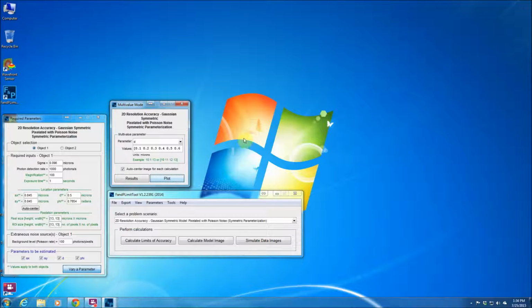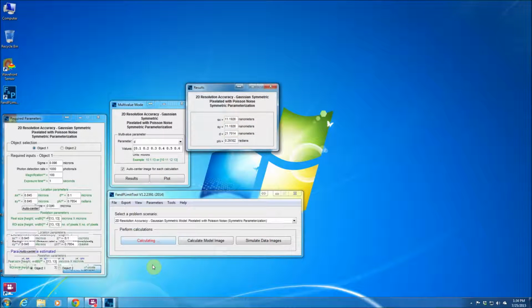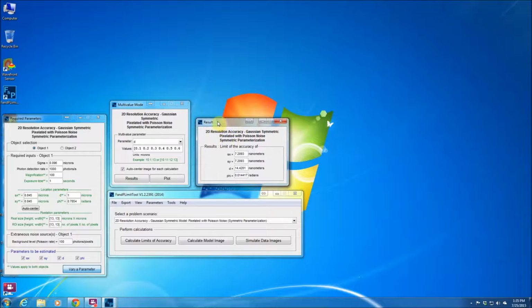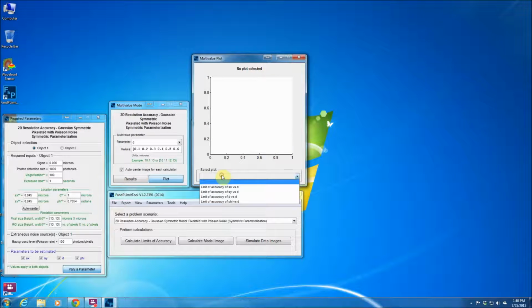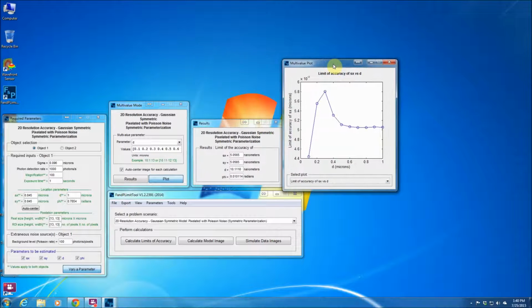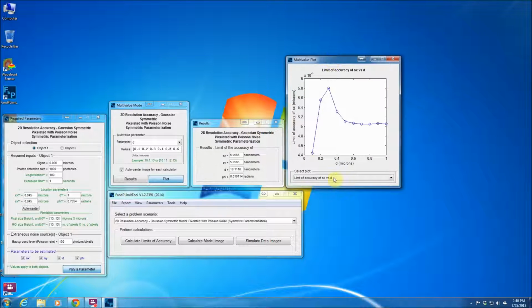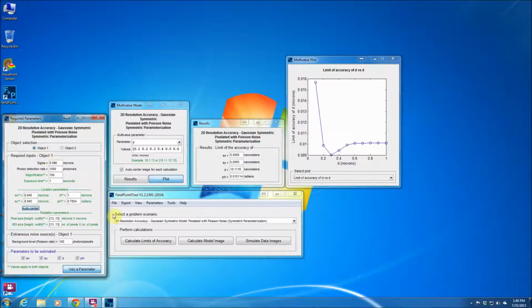So what I'm going to do, I just hit this calculate limits of accuracy button. It takes a few seconds until it calculates everything. Okay, now I can plot the results. I just plot the limit of accuracy of SX versus D. Or I could do, let's say, D versus D, or any of those that I am interested in. So these are the results, but we can also simulate data and model images.